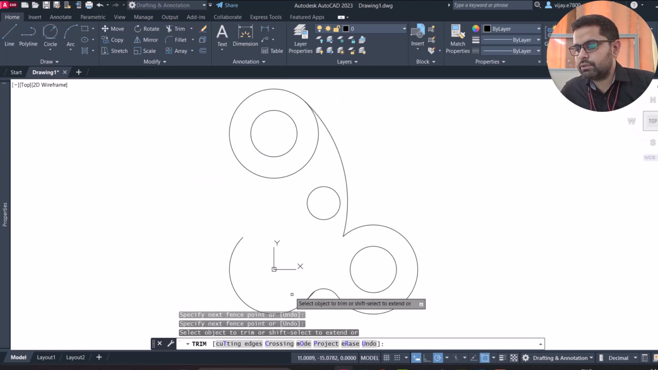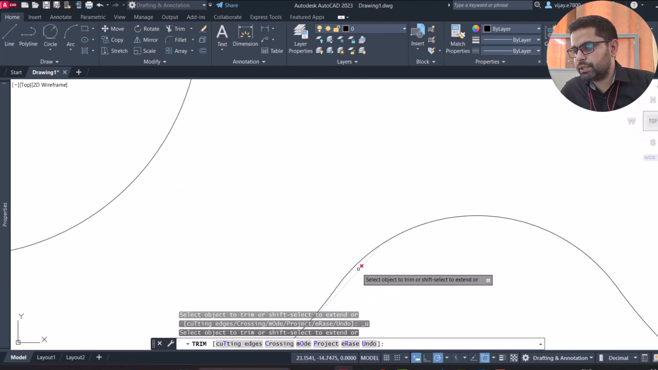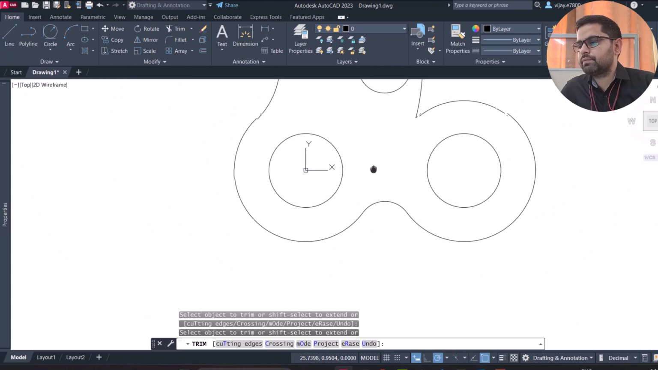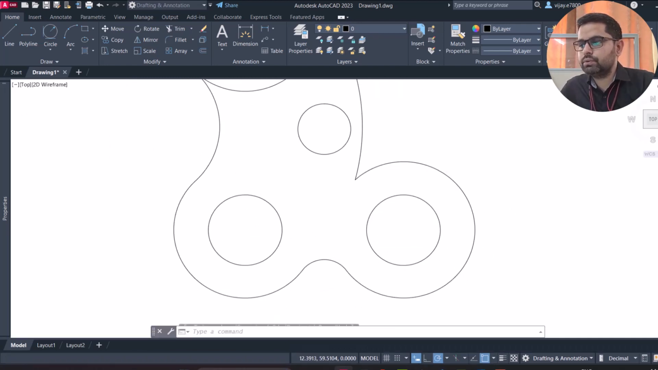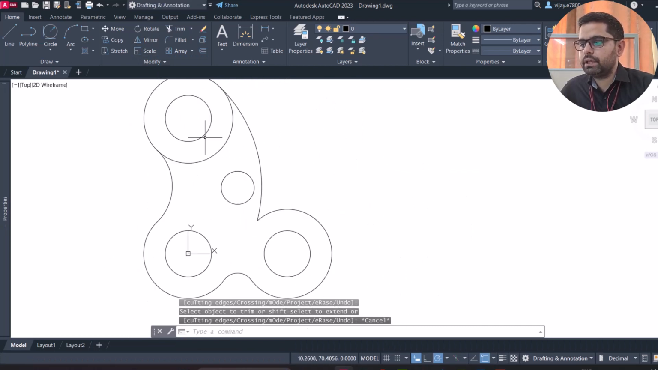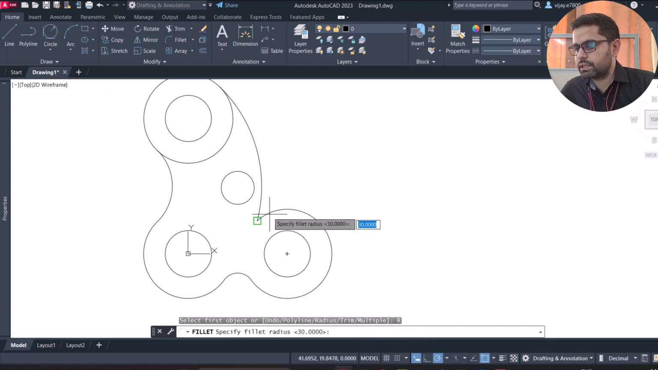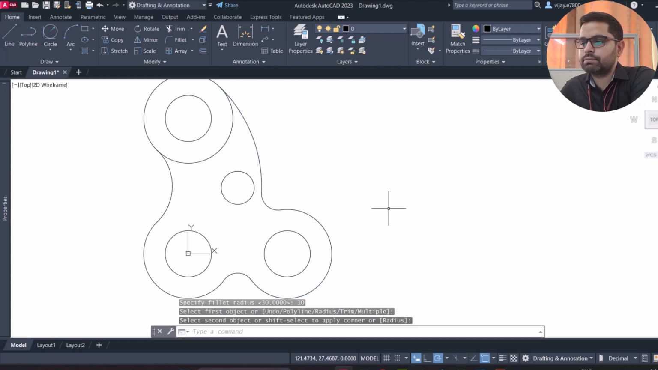After that, you'll see that this portion is still remaining. So we are going to trim this one as well. Okay, then we need this fillet. So press escape, then specify fillet. Now this time, the fillet radius is, I think, again 10 units. Press 10, enter. This one is the first object and this is the second object.